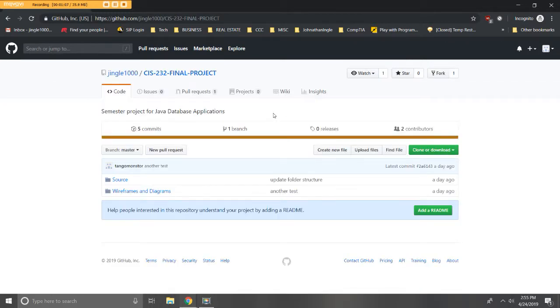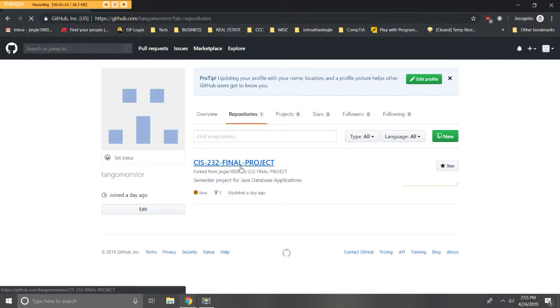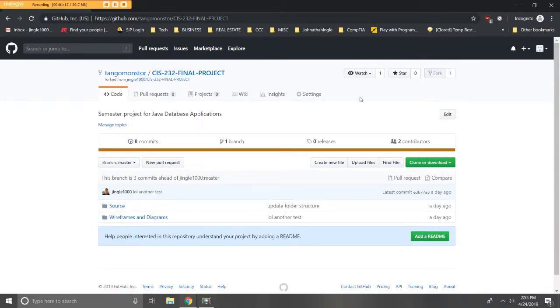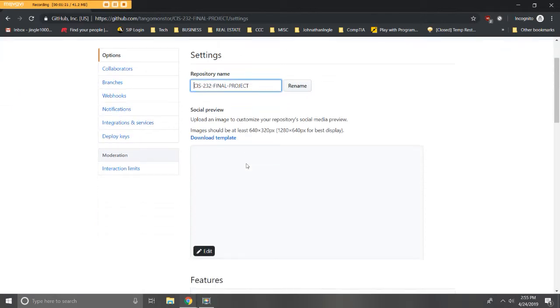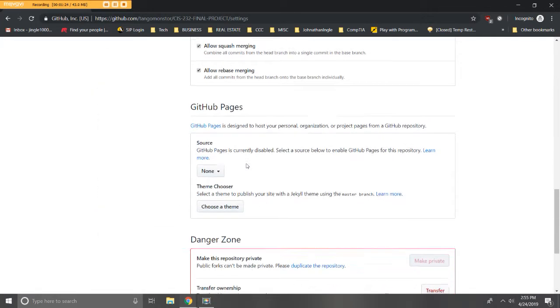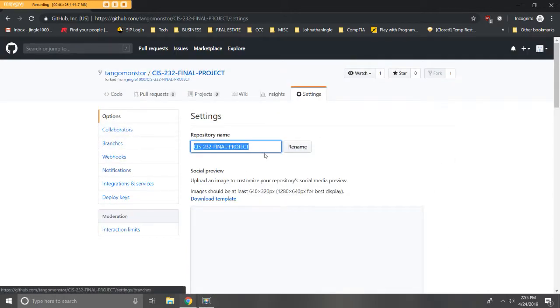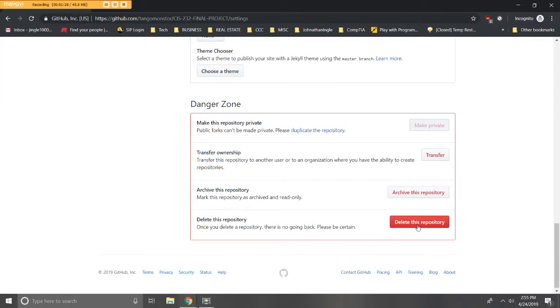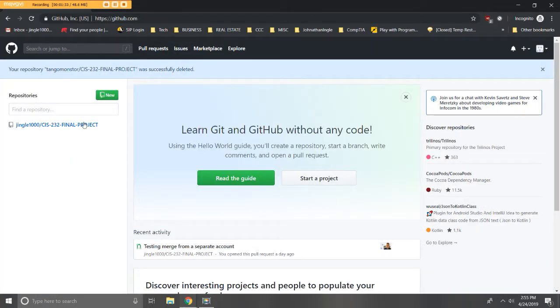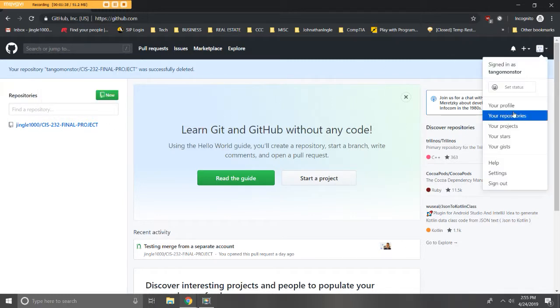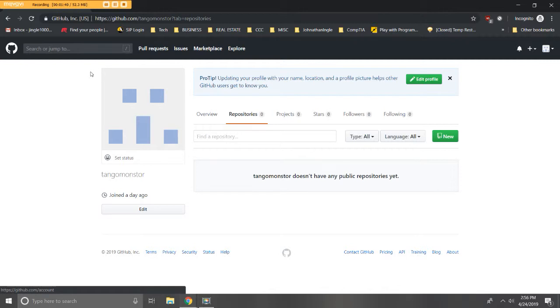Let me delete what I have so far. On this account, I have a forked repository. I'm going to go ahead and delete this forked repository. There we go. I'm going to delete, and I'm going to start over from scratch. So in my repositories on this account, there shouldn't be anything.